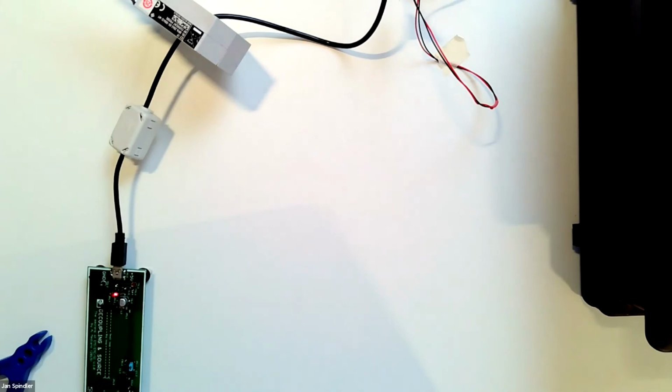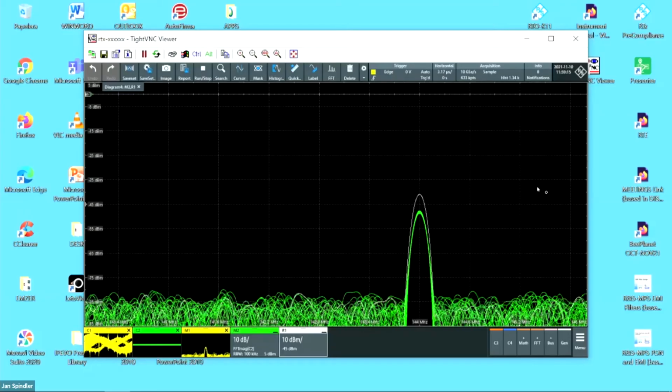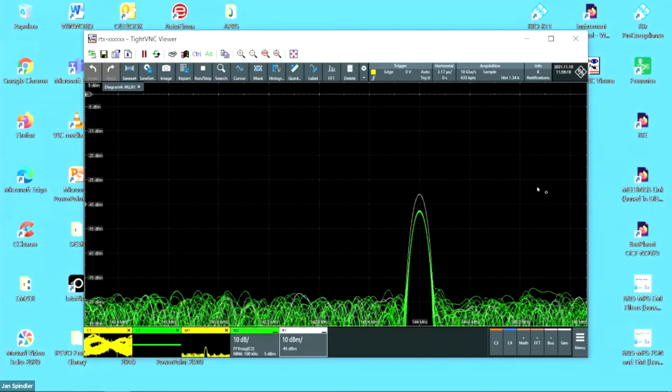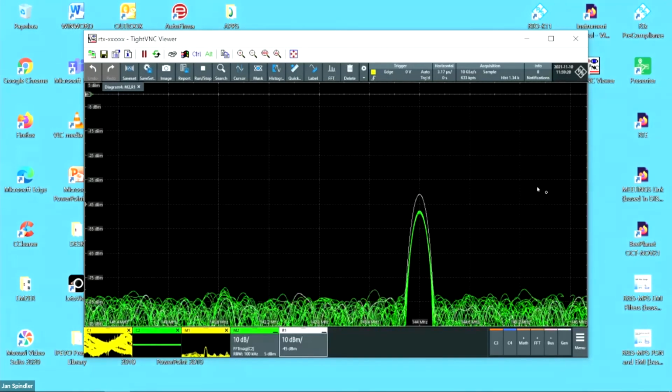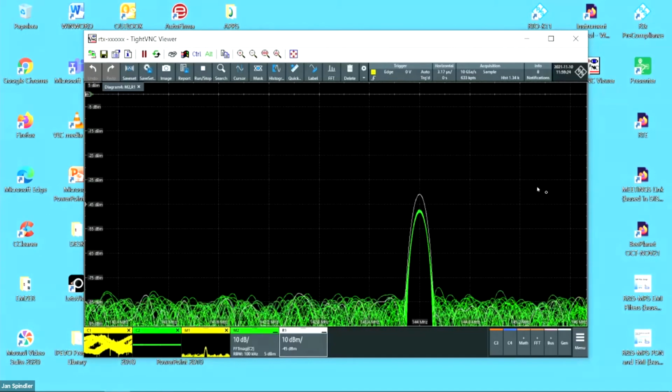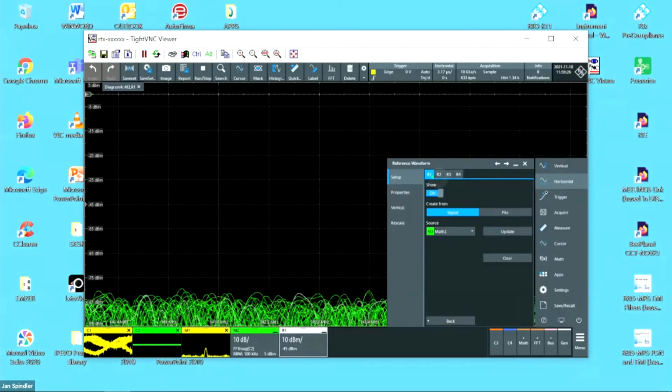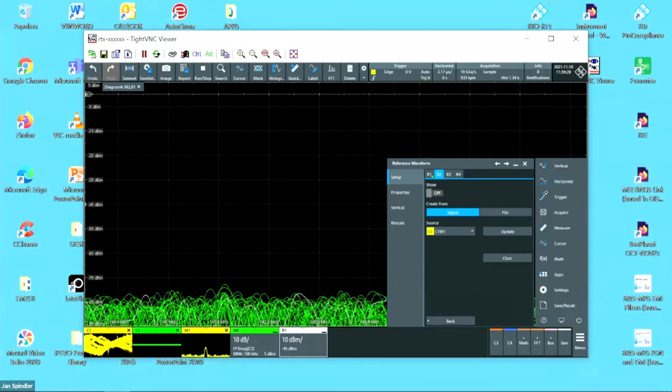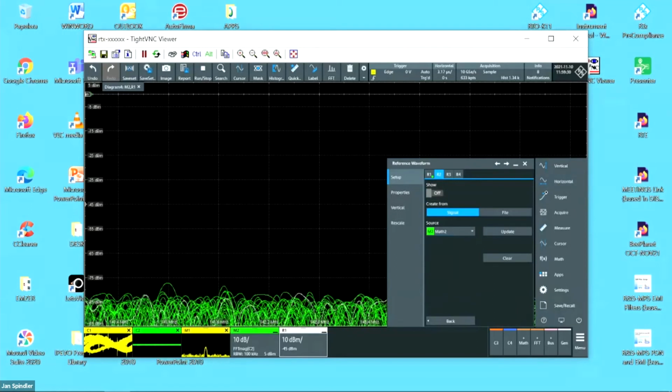So let's go to the camera, and we are going to introduce here a ferrite. Let's see what happened in the oscilloscope. Oh no, you see, in the oscilloscope it is this. It's around, I don't know, 10 dBs. Let me save in memory. Reference number 2, I activate. Format number 2, update.